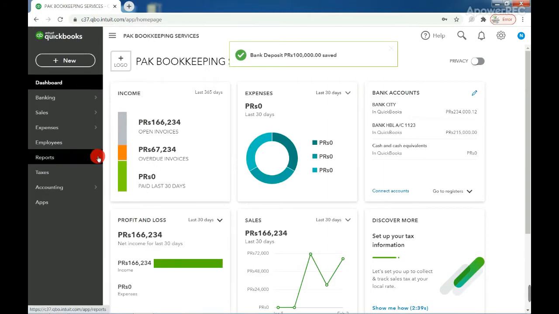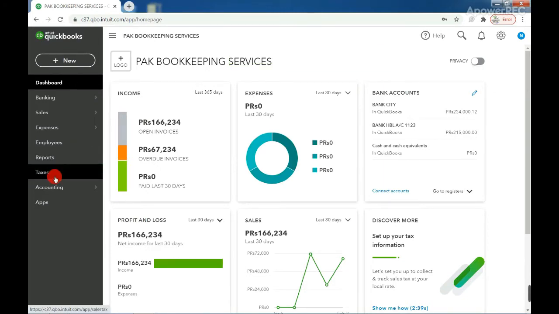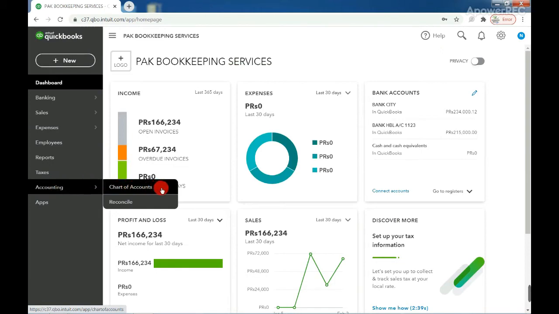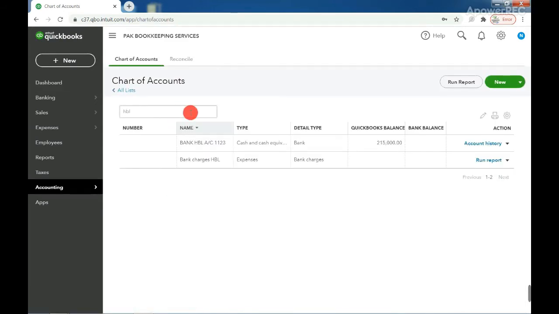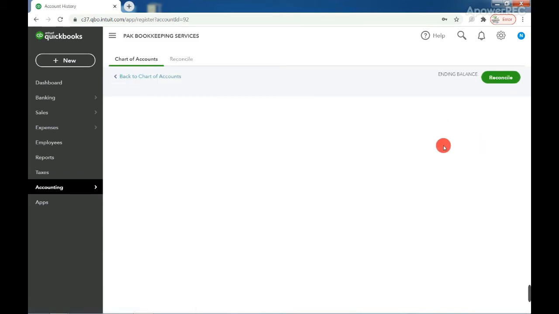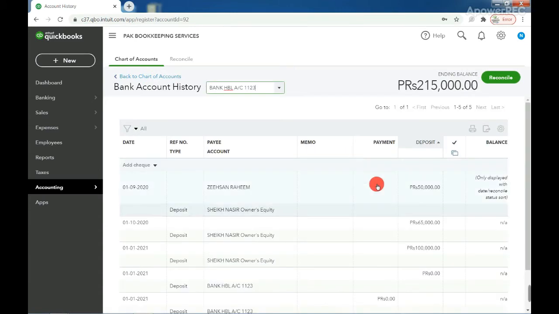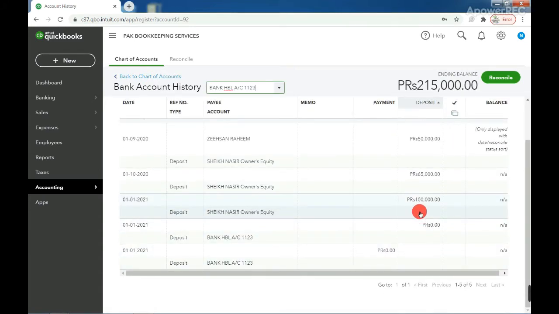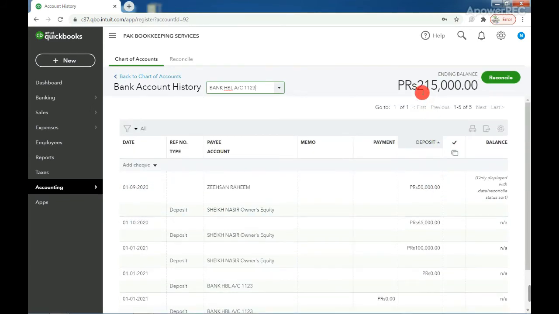Now check this entry. Go to the Accounting tab and select Chart of Accounts. In the search box type HBL. Click on Account History. This entry is shown in our deposit column with date 1st January 2021.